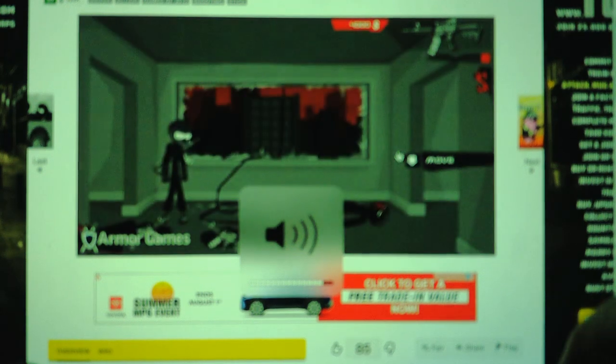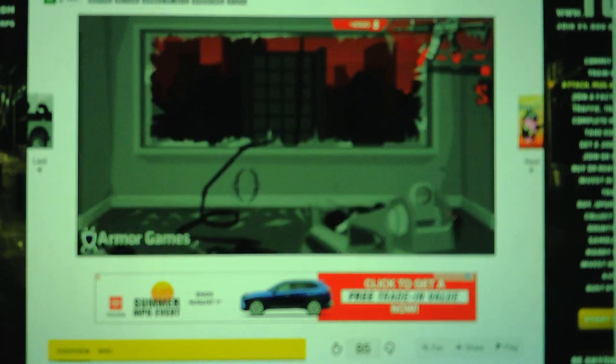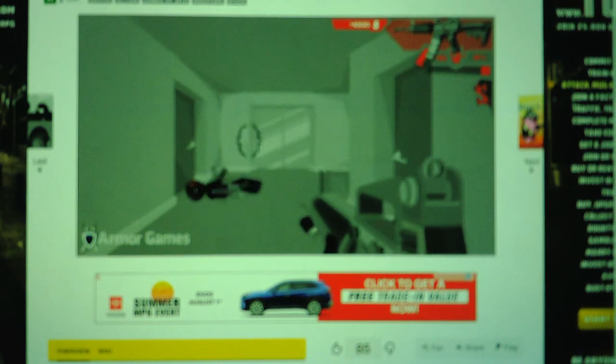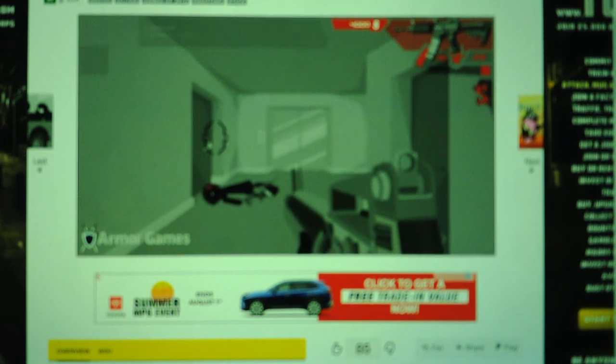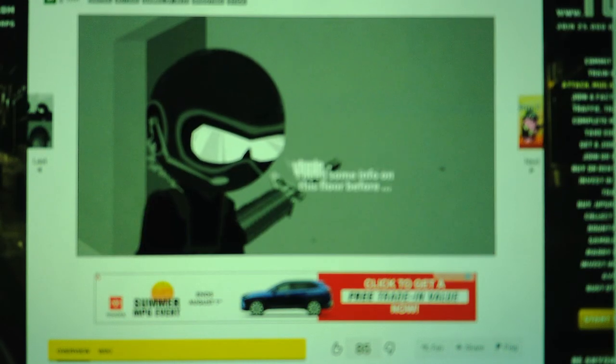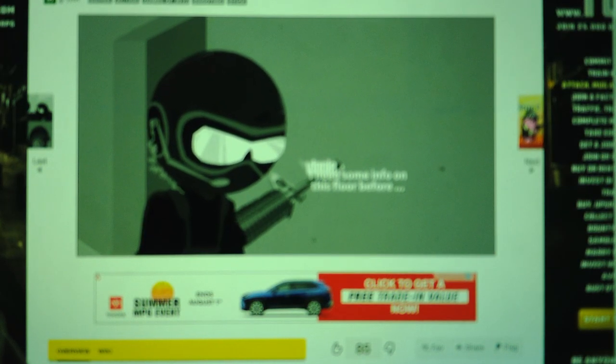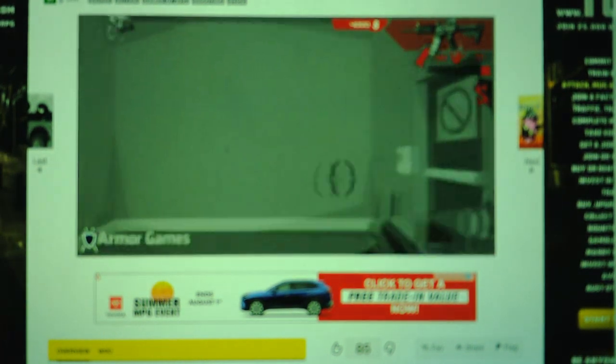Boom! Headshot. Oops, sorry, I turned down the volume. I was trying to lower the volume, but then I just muted it. Now it's killing time. The door's locked. Okay, the doors are locked, so we gotta move. I need some info on this floor before. Okay, so I can't use the elevator, so we gotta keep moving. Boom, gotcha.